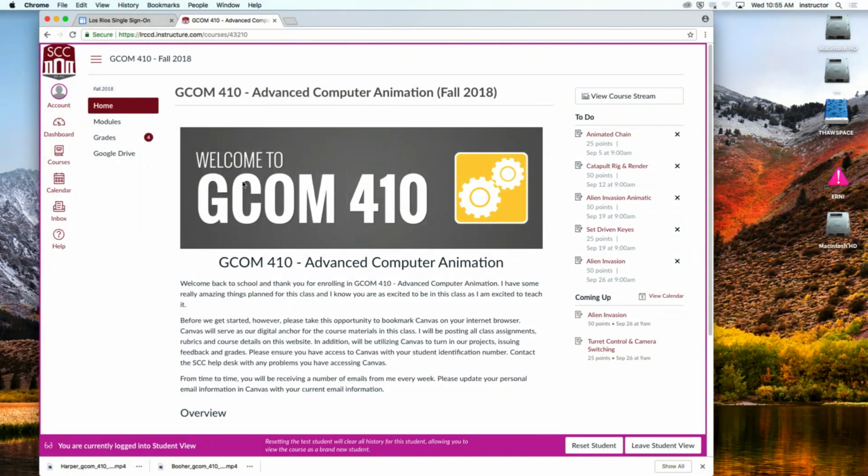All right. So this week we're going to continue our alien invasion animation. But there are a couple things in here that I want to focus on that are going to help you as you go through the conclusion of this animation. There's some rigging things that we're going to take a look at.